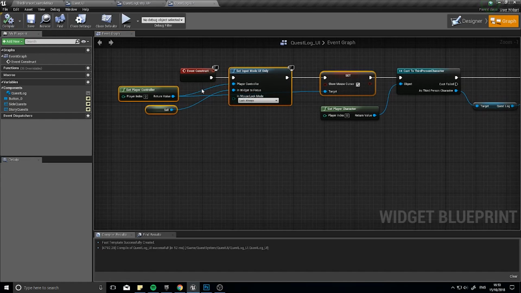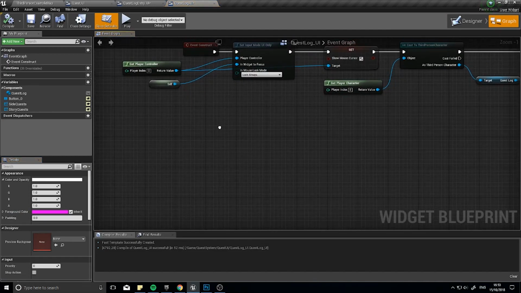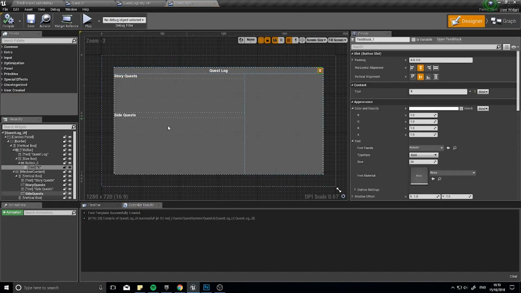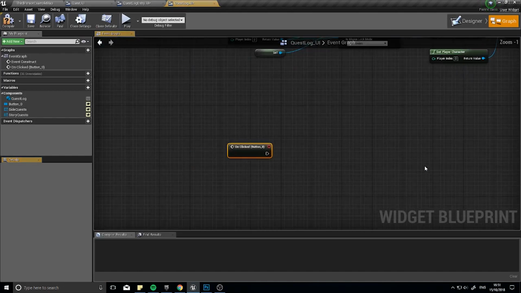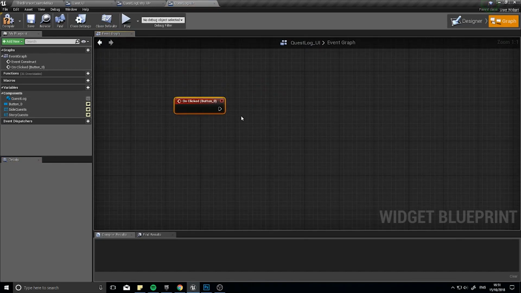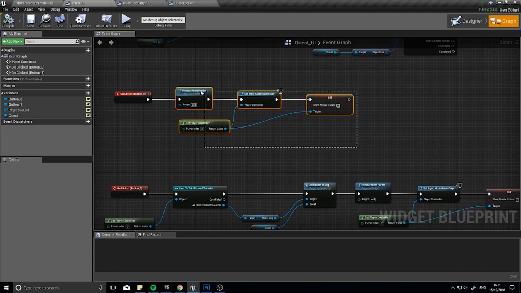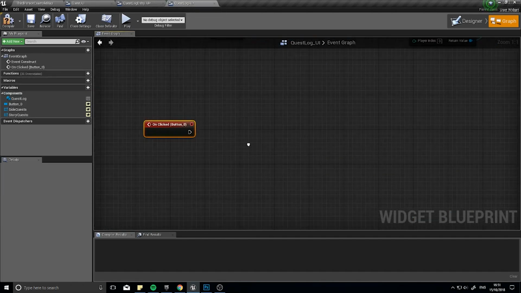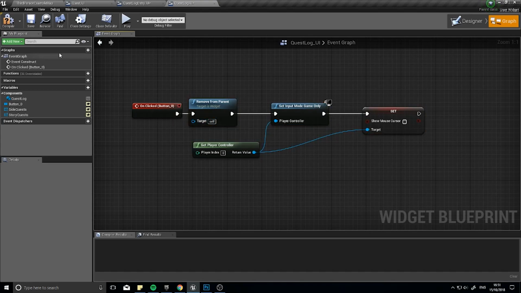And then when we've closed this, we want to make it so we can close it with the X key. So we're going to click on this X button here and scroll down and do on clicked. And when we do on clicked, we are going to do exactly what we've done with the quest UI and remove from parent, set the input mode back and redisplay the cursor. Okay, so it's exactly the same stuff going on there.